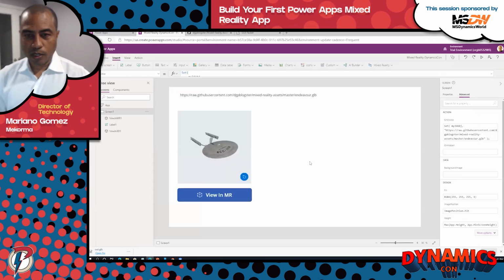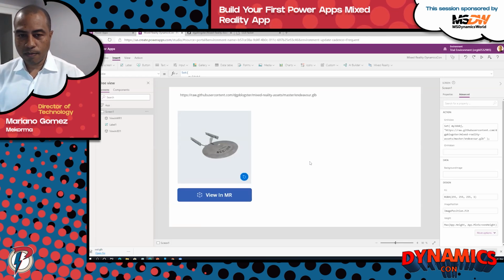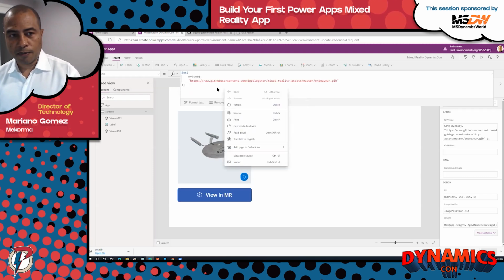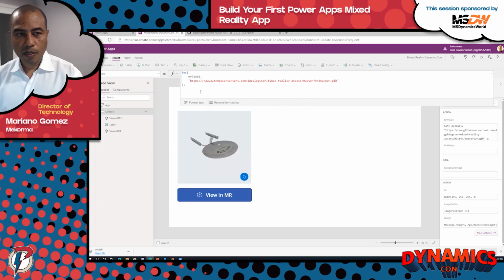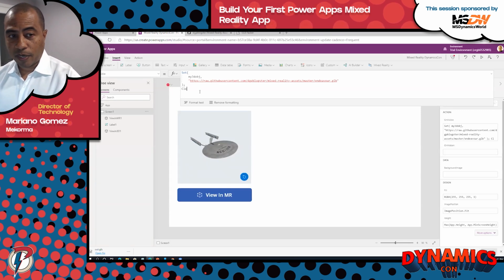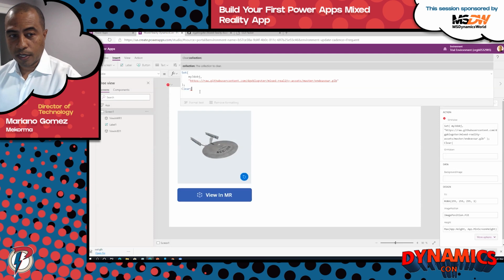So the next thing I want to show you is how to capture the different pictures that you might capture in your mixed reality environment. So the first thing I'm going to do is, now that I have this invisible formula, I'm going to add to it. I'm going to set up a collection, and we're going to call this My Pictures. Very creative, as you can tell.